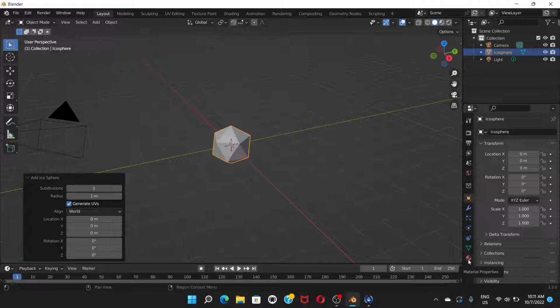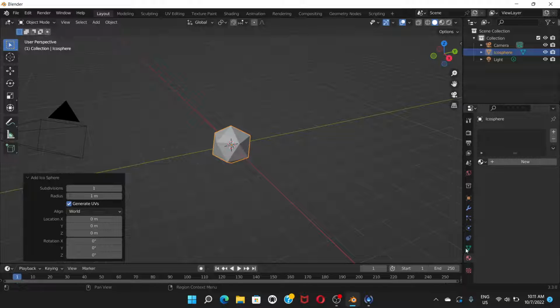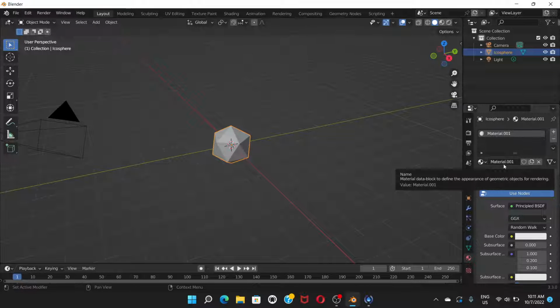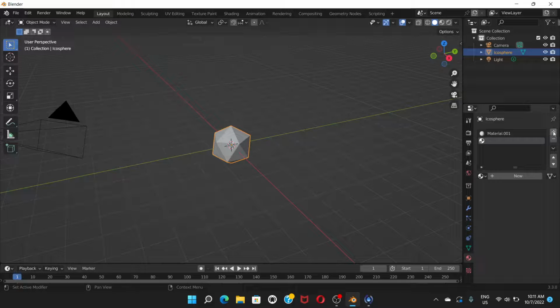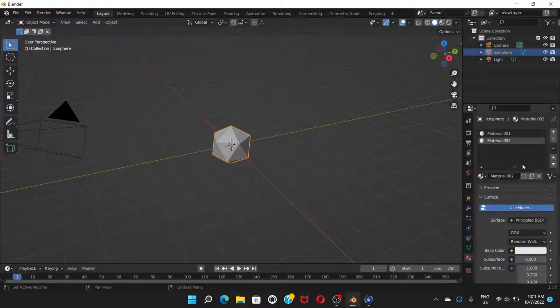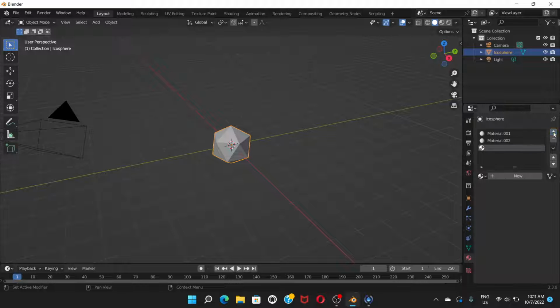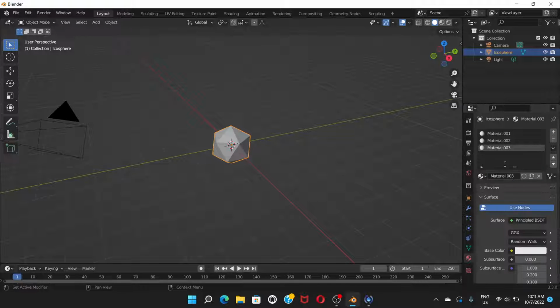Here you can see material properties, this round thing. Click here and you can see plus new. Click on new, and again you see this plus button. Click on plus and then again click on new, and one last time click on plus and then click on new. So we have 3 materials.